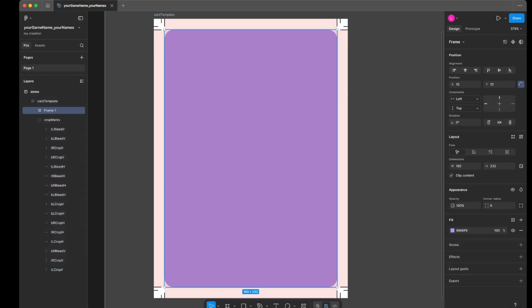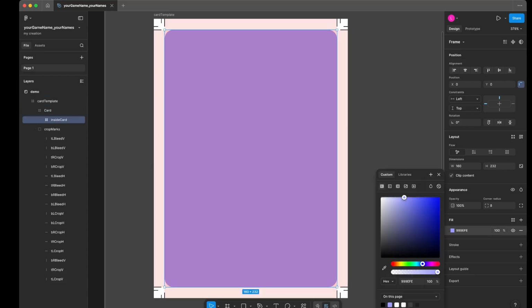Then let's say we want a little bit of edge on this card. So we can Command C and V. Say this is the card, and then Command C and Command V. This is the card inside the card. I will put this within the card frame, and then change this color to, let's say, orange right now. Now it's covering it because it's the same size, so I will resize it a little bit.